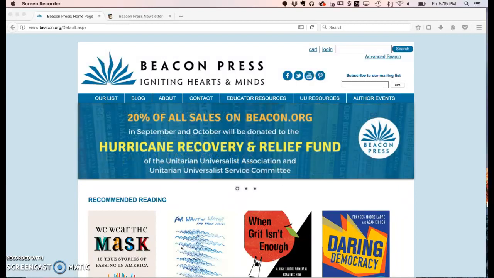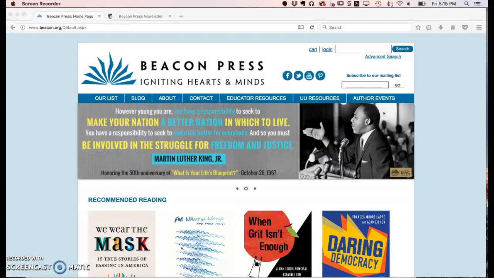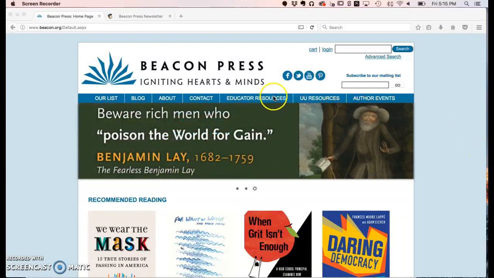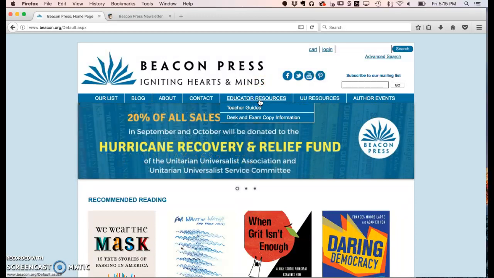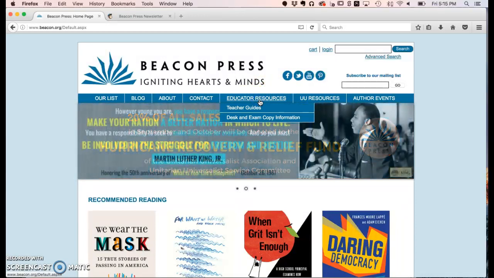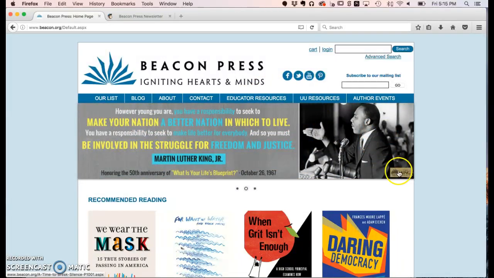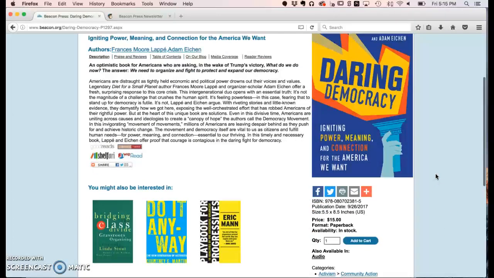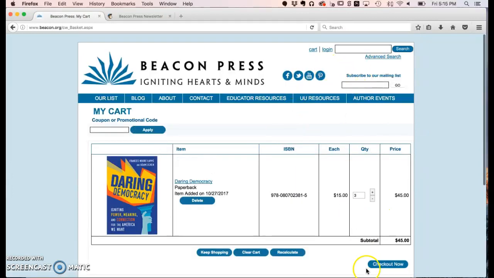Another aspect that was working well is educator resources, so finding teacher guides and other information for teachers here was really easy and very intuitive, so that worked well. The last thing was placing books. If a consumer comes to Beacon Press and wants to purchase this book, placing it into their cart and proceeding with the checkout was really easy and worked well.